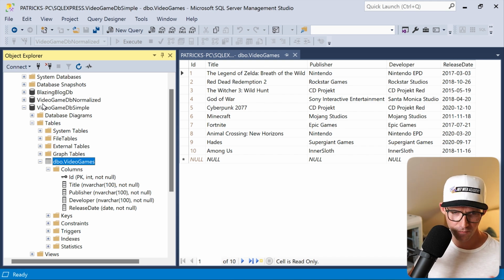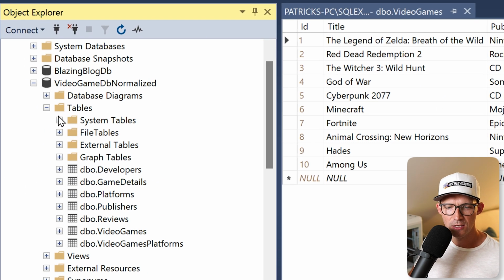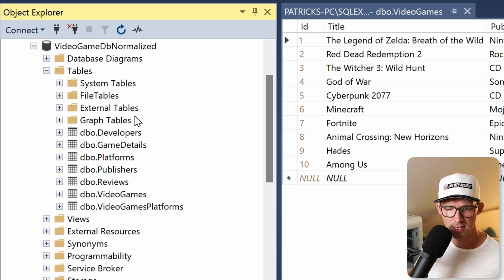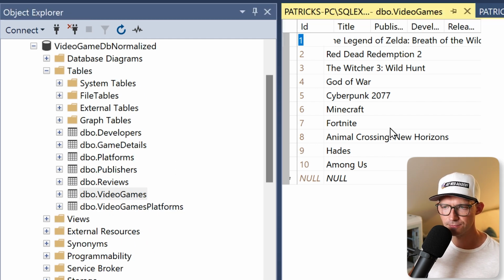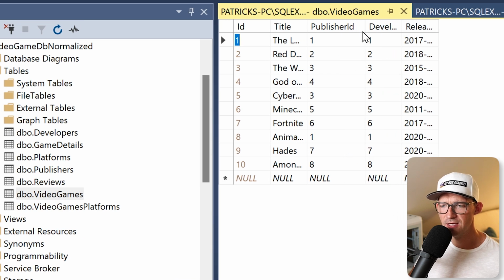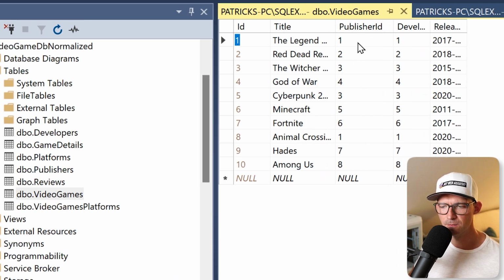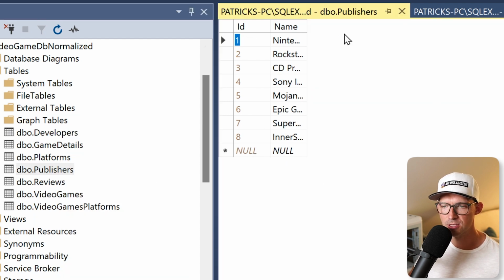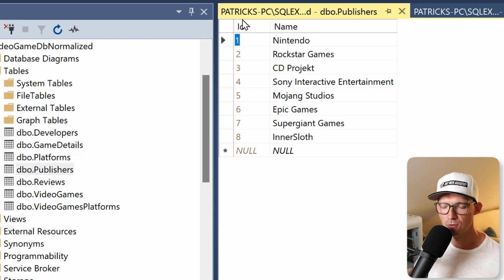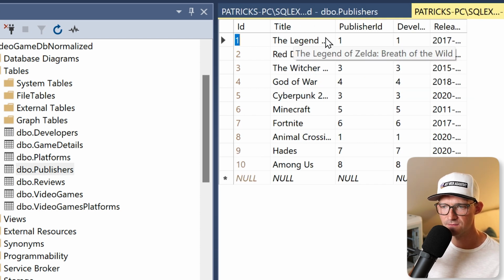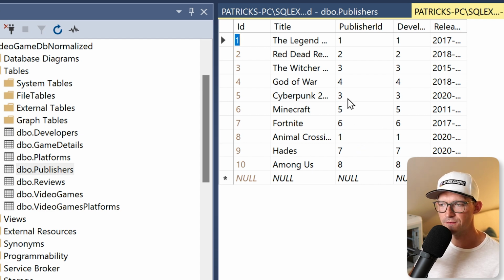And let's just have a quick glimpse at this database here. Here you see we have a couple of tables. We also have our video games, but instead of the name of the publisher, we only have the key, the ID of that publisher. And when you now open the publishers table, you see that we only have 8 entries here, instead of the 10 of the video games. So Nintendo is used twice. As you can see here, Legend of Zelda, publisher ID is 1. Same thing for Animal Crossing. So this is the whole magic of the third normal form.